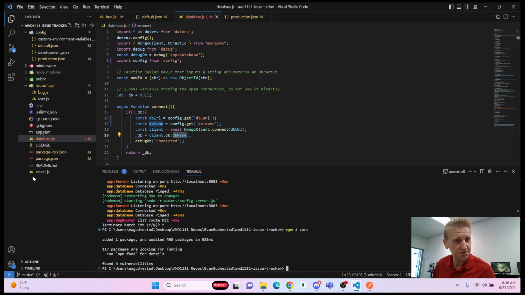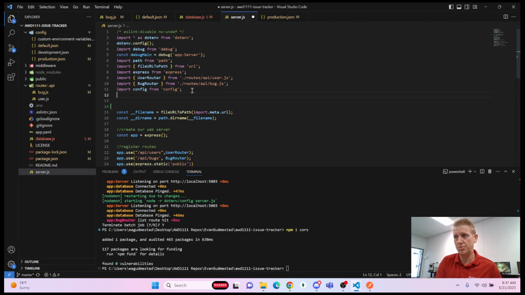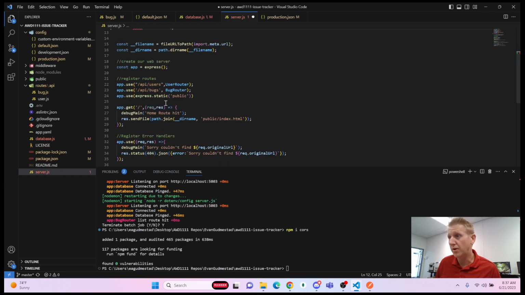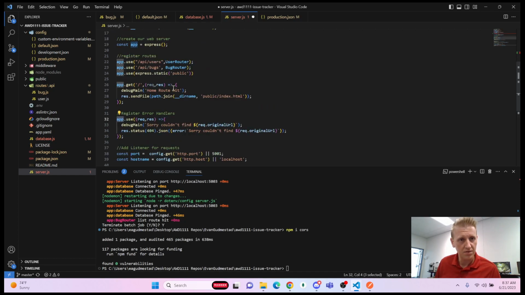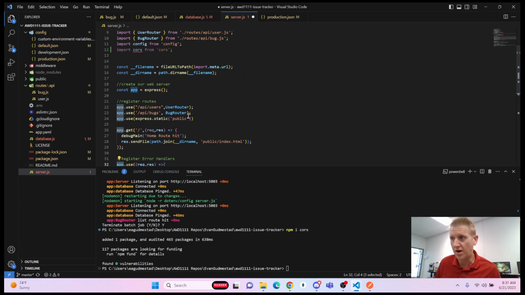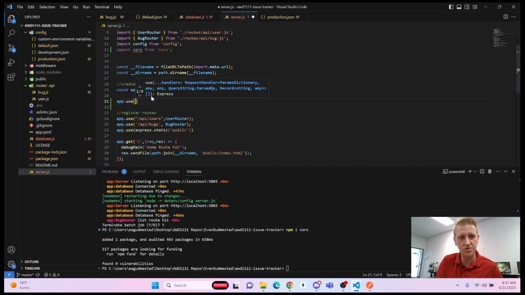Okay. Now on our server.js, up at the top, import cors from cors, and then install the middleware. Let's see. So there's our app. There's our routes. I'm going to do it before the routes. app.use(cors). Okay.